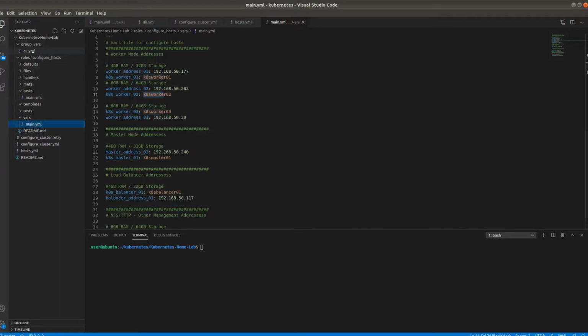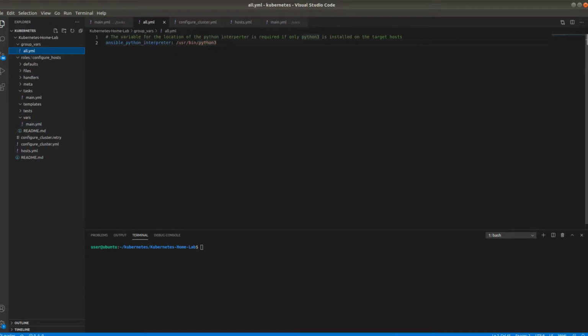And then I've also got a group vars file up here where I call out the Ansible Python interpreter as Python 3, because the Ubuntu servers came with Python 3, not Python 2, and just to avoid any bugs, I like to call out the Ansible Python interpreter version in my playbook.